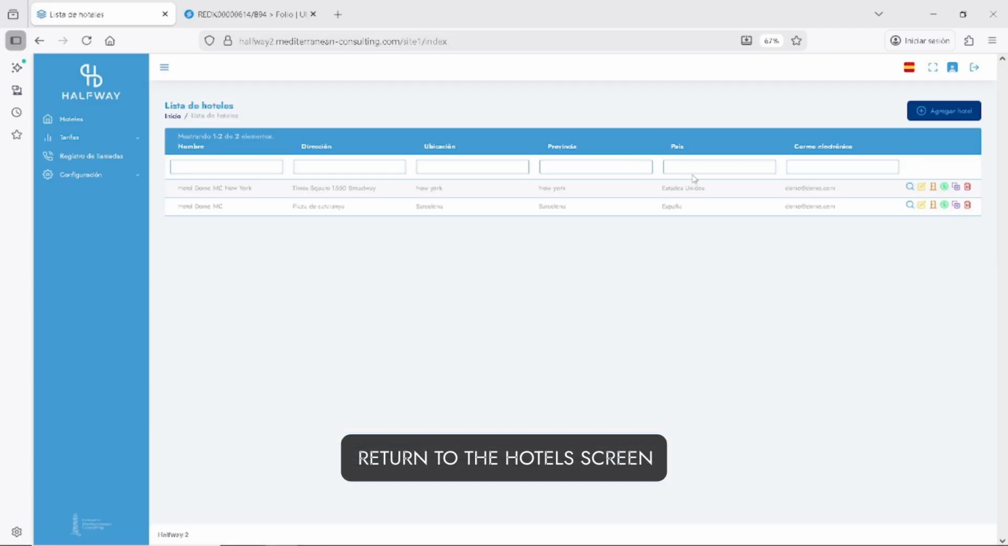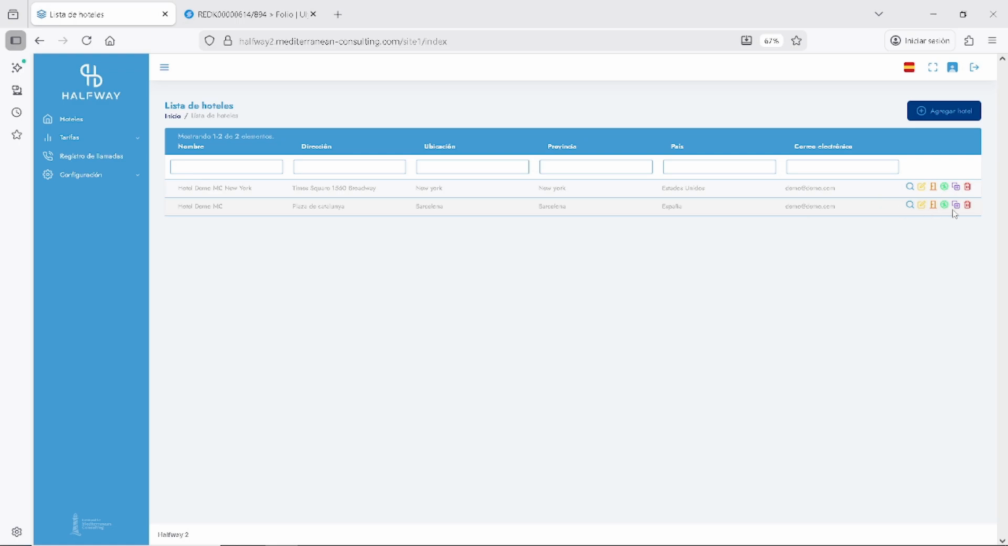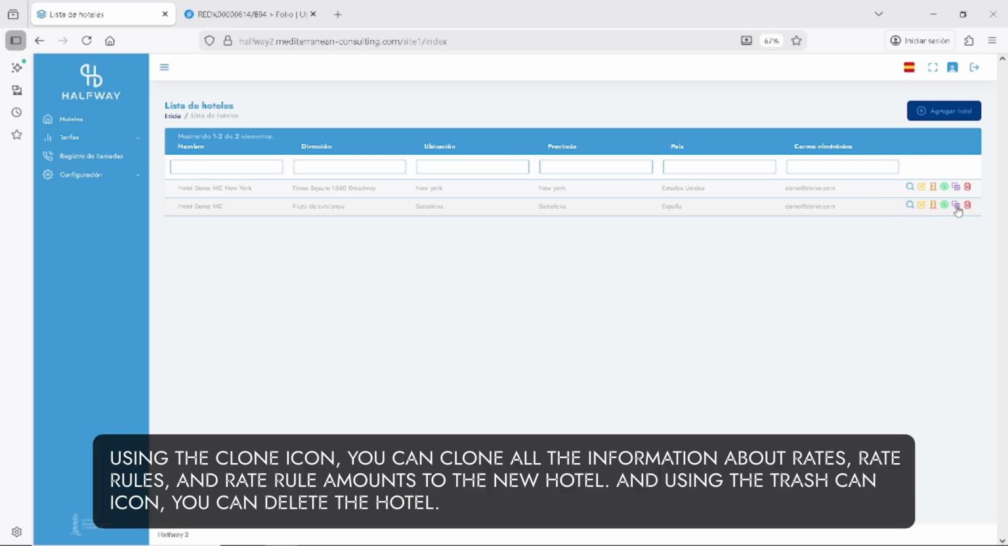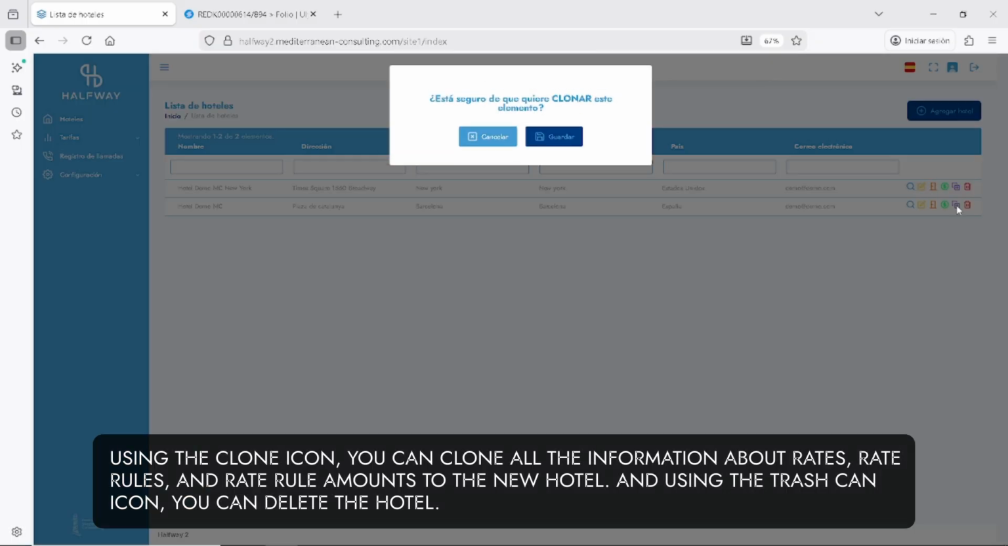Return to the hotel screen. Using the clone icon, you can clone all the information about rates, rate rules, and rate rule amounts to the new hotel. And using the trash can icon, you can delete the hotel.